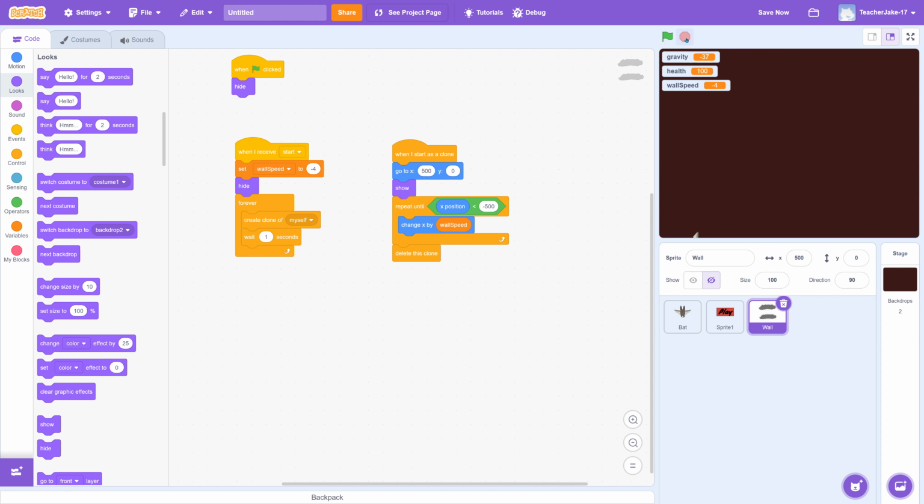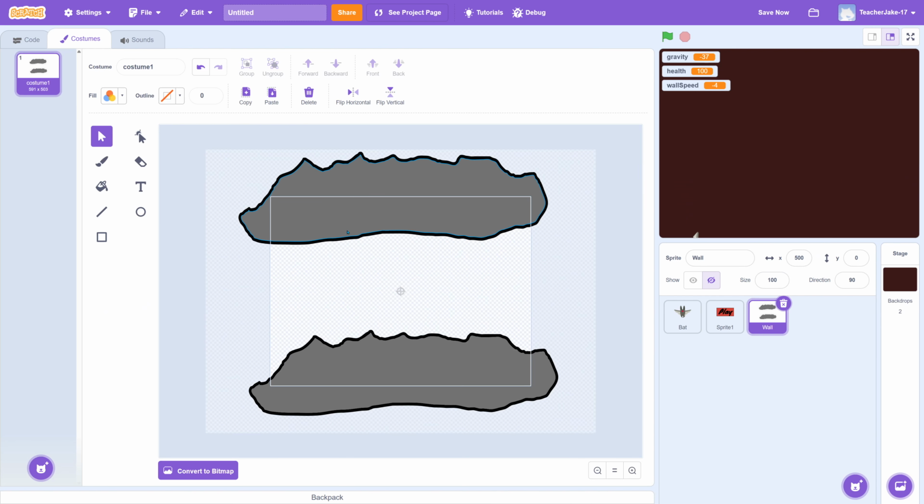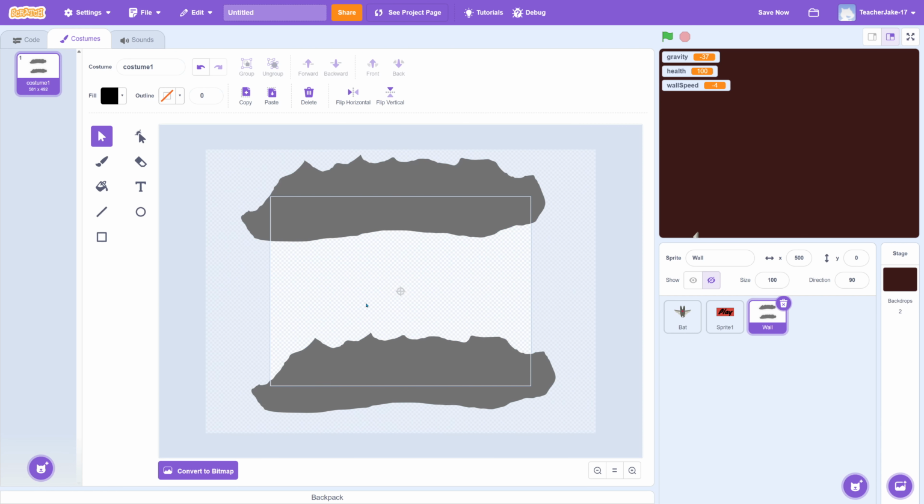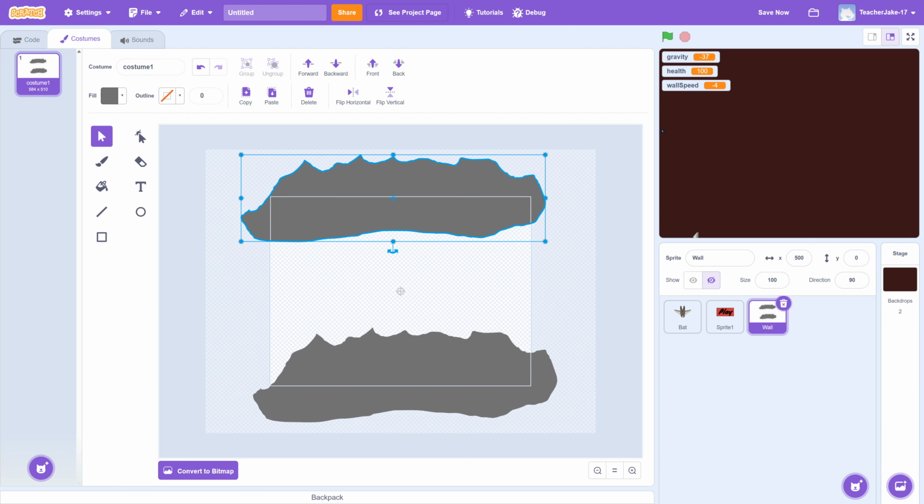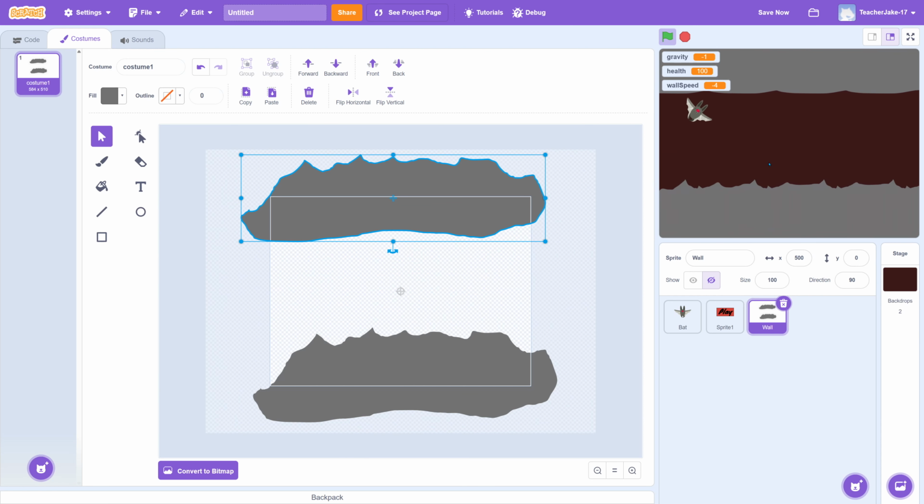Now because of the outline, it looks a little goofy. If we're clicked in our walls still, go to costumes. I'm just going to select the outline and then delete it. And I think that will actually help a little bit, because now you can't see the borders. So yeah, that does help. Now it looks very similar.